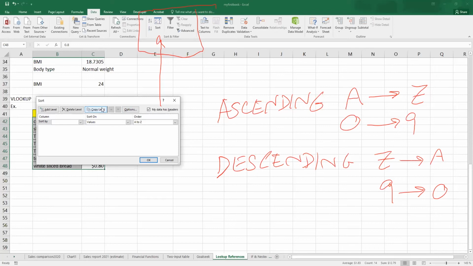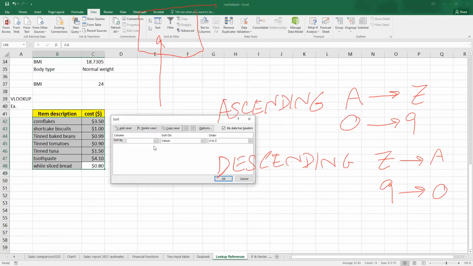Okay, so it depends on what you choose in the data for sorting. I'll show you later on. And the next one is the column that you are sorting. In here, Sort by values and A to Z means that for the column Sort by, you have to specify what column that you would like to sort.